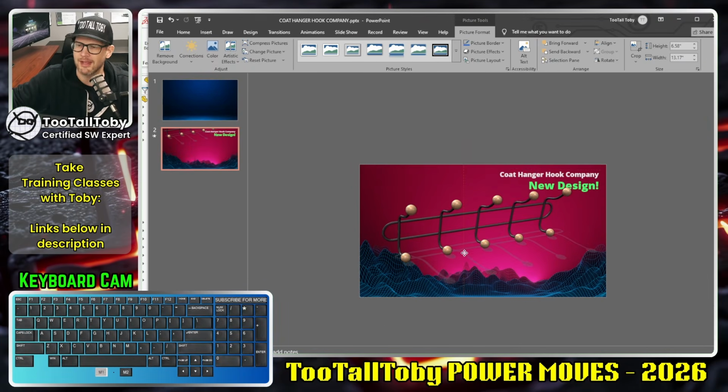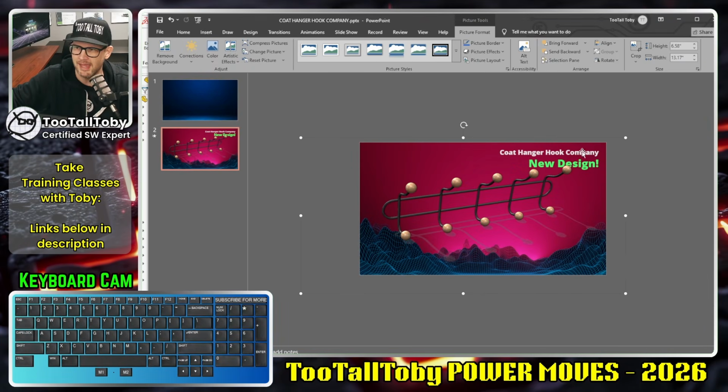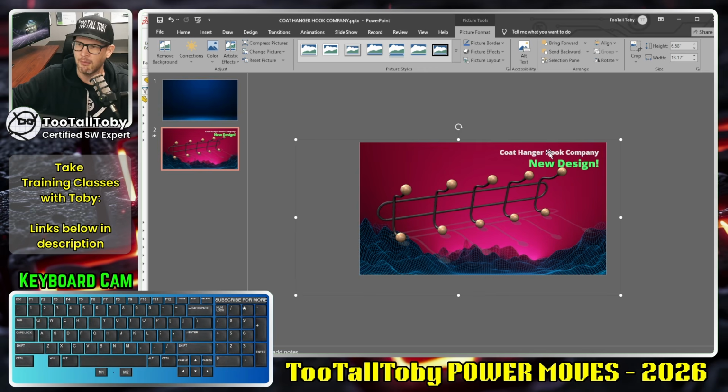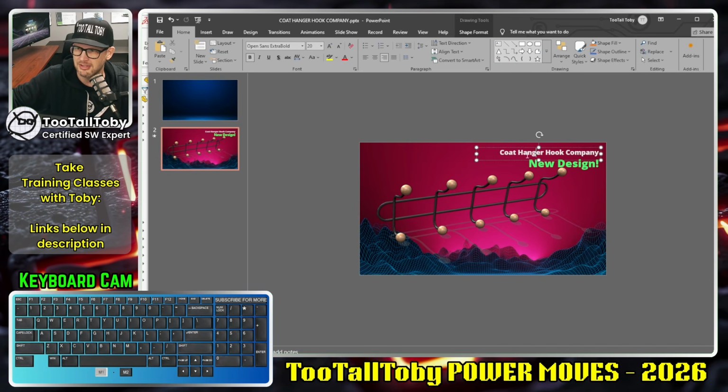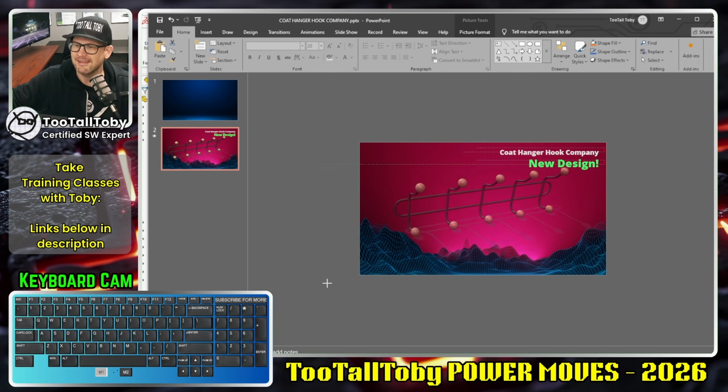A little pro move here when you're in PowerPoint: if the image is too big and it becomes prohibitive, like I want to edit the text here but I can't get to the text, you can right click on an image in PowerPoint and say crop, and that way you can bring this down to almost exactly the extent of the image. Watch your shadows there. And now you can see I can get in and edit this text a little more easily. It's just a little bonus pro move there. But that's it. That's today's power move.